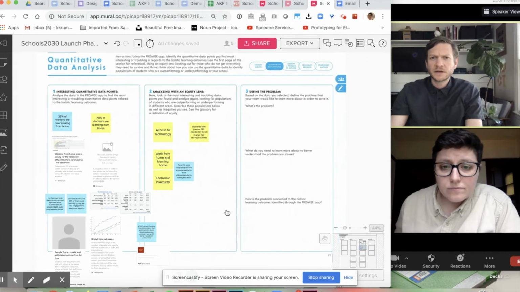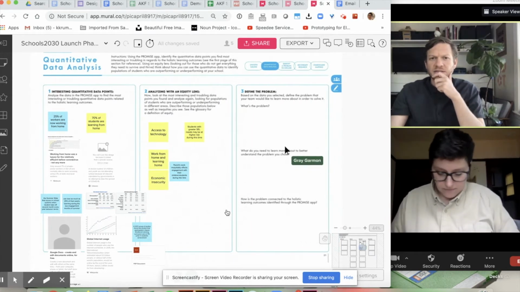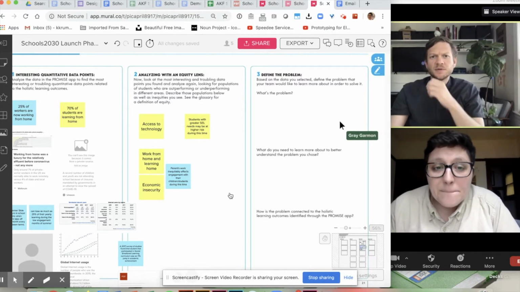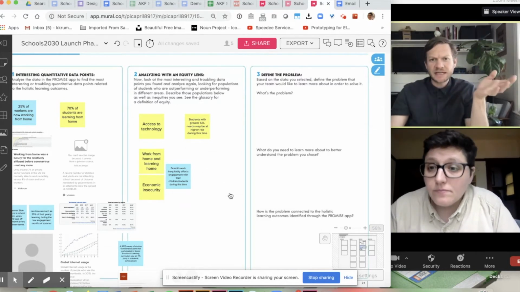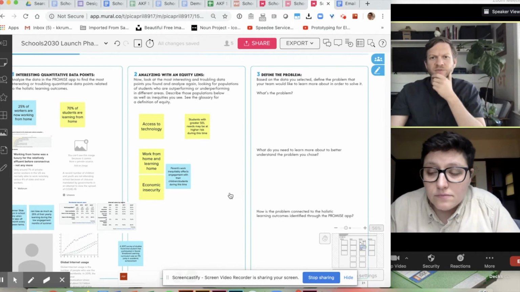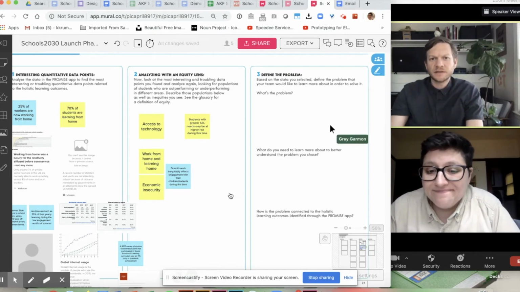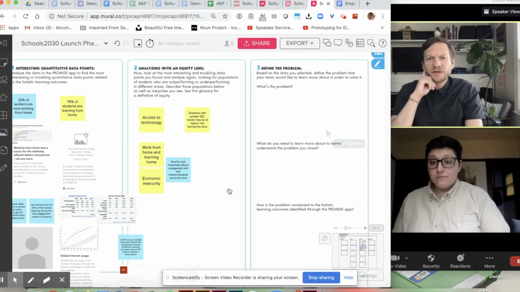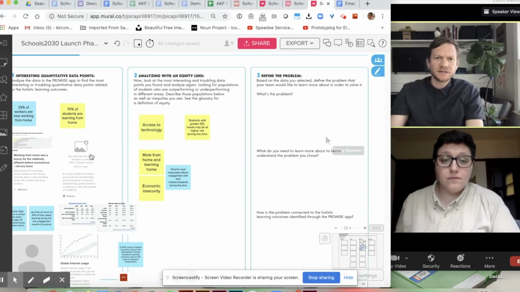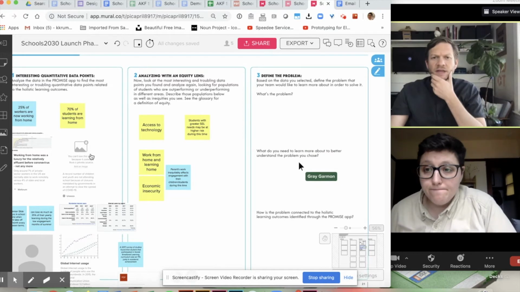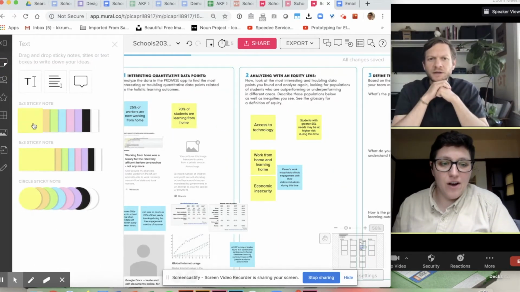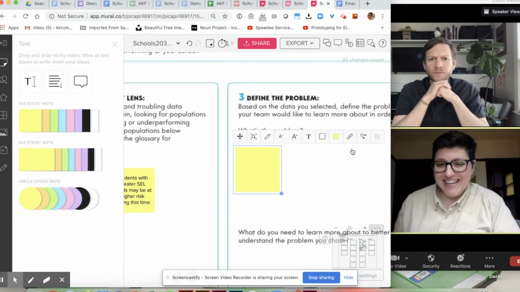Great. All right, maybe we move on to the third box. Yeah, sounds great. So let's start working through defining this problem. So based on all the data that we've selected, and the lens we've looked through, we wanted to find the problem that our team would like to learn more about and hopefully solve. So what's the problem that we see here? And maybe I'll let you do the Post-it notes this time, and I'll just support you. Okay, awesome. Great. And then I'll switch.